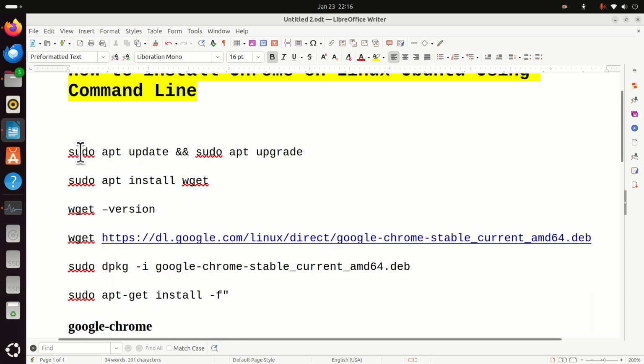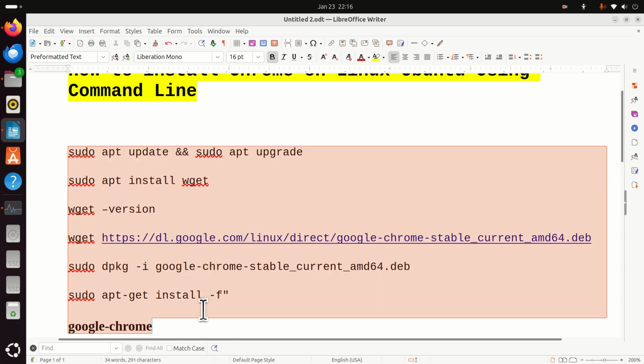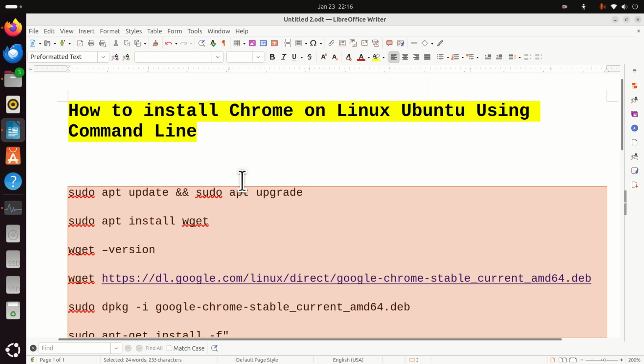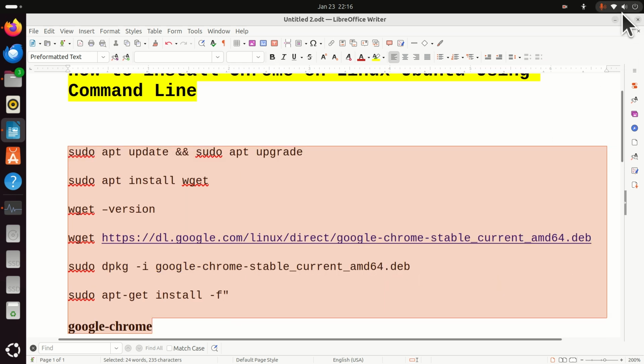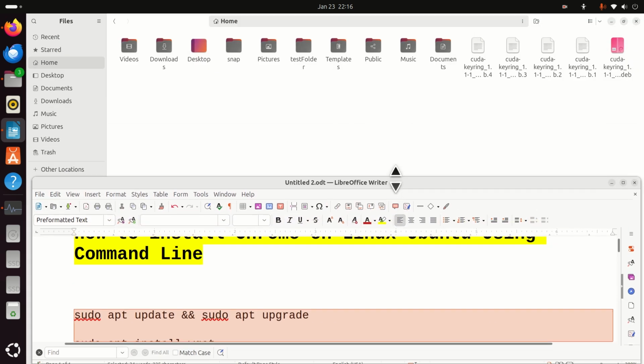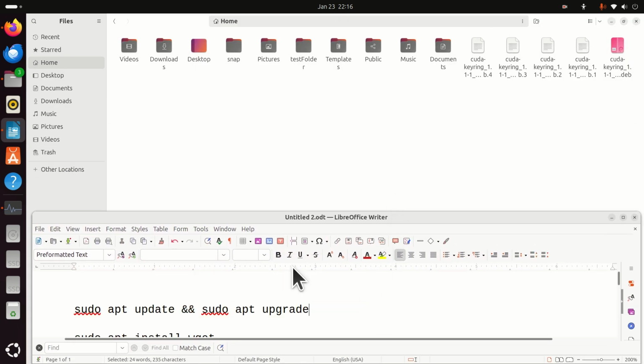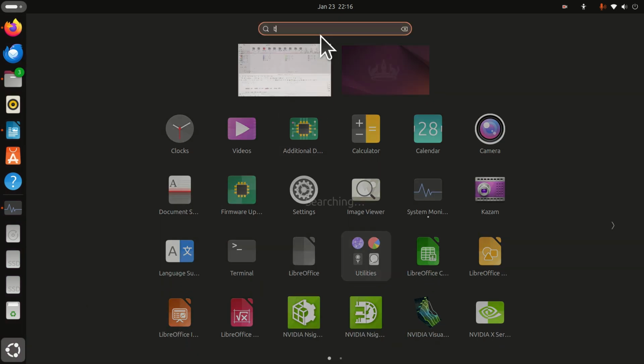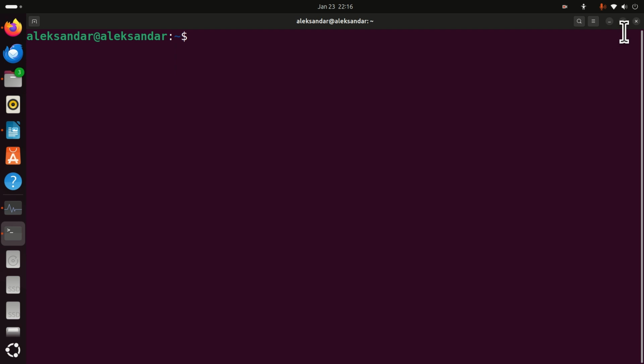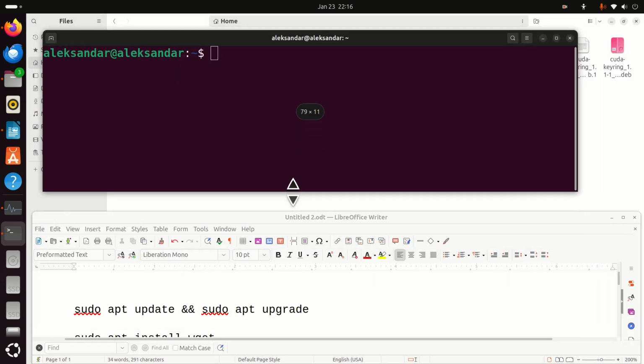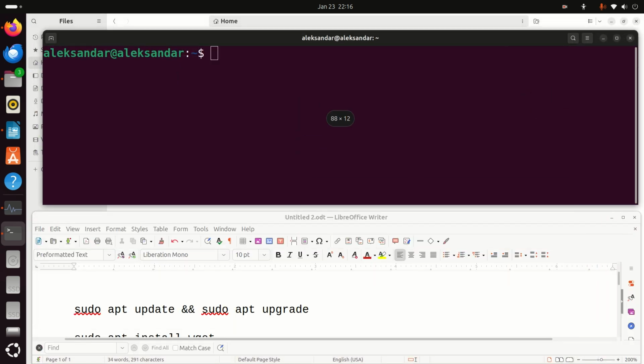Namely, these commands over here will install Chrome and you can integrate them in a script and you can call a single line from a command line and everything will be installed. Okay, so let's learn how to do that. First, I'm going to resize this window over here and let's open a terminal. So click here and search for terminal. Here it is. Then I'm going to resize this terminal such that you can see what I'm typing.